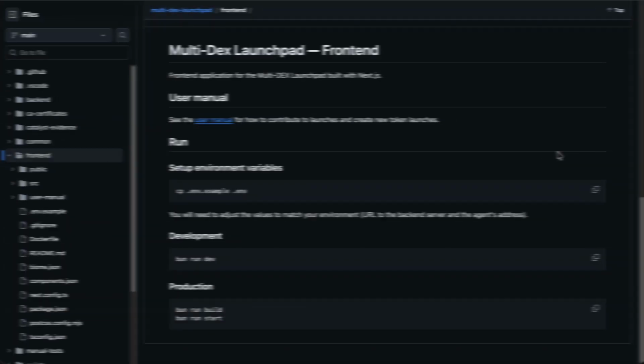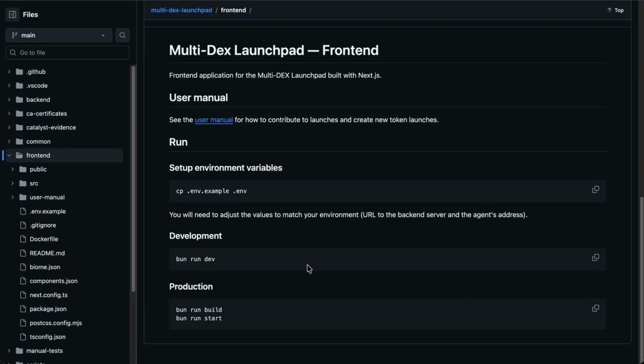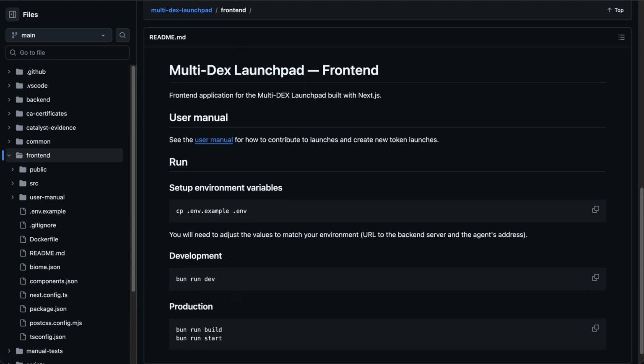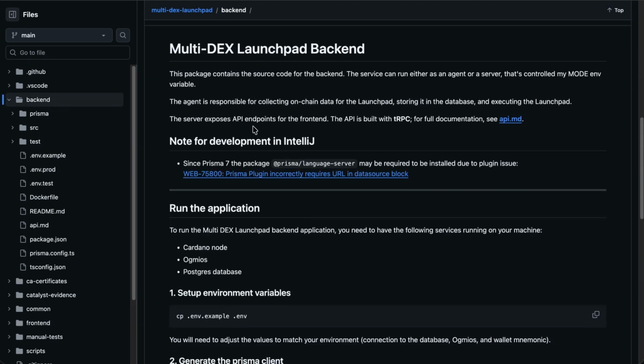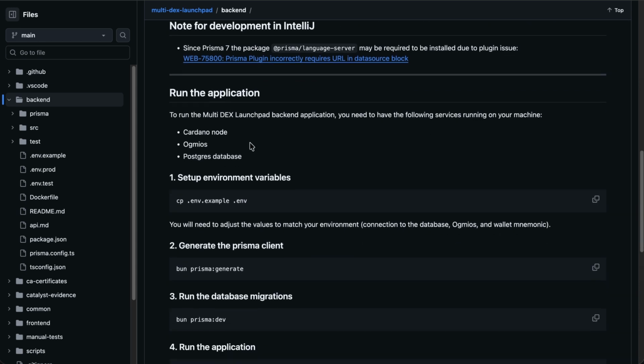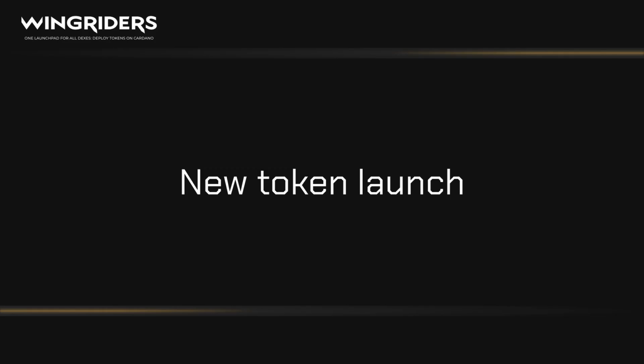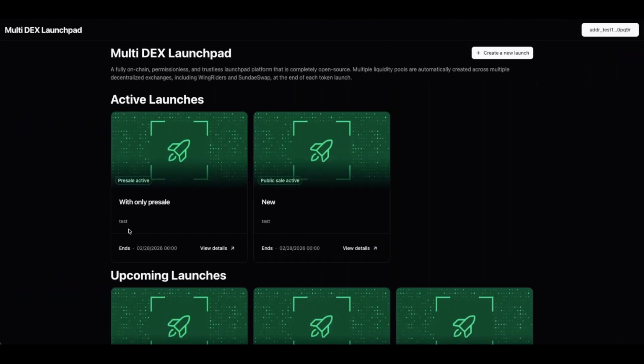The second milestone turned One Launchpad for all DEXes into a complete application stack, connecting the front-end, back-end, wallet signing, and Launchpad agent into one flow. First, let's look at how a new token launch is created, where I'll demonstrate how to create a new token launch on the Multi-DEX Launchpad platform.